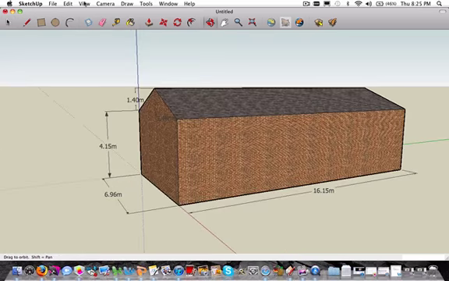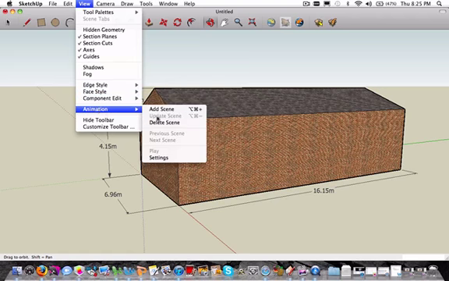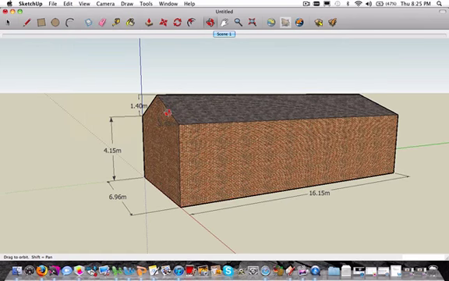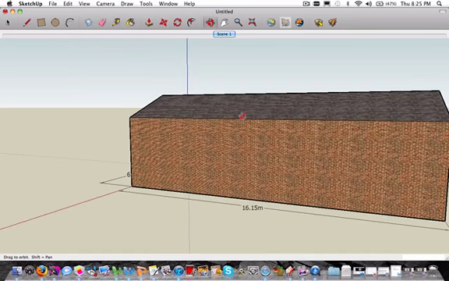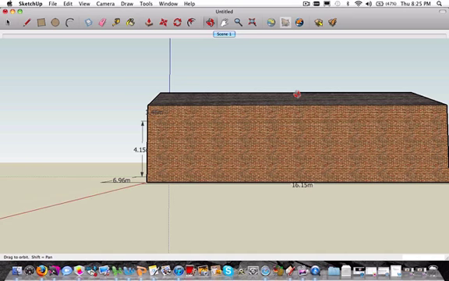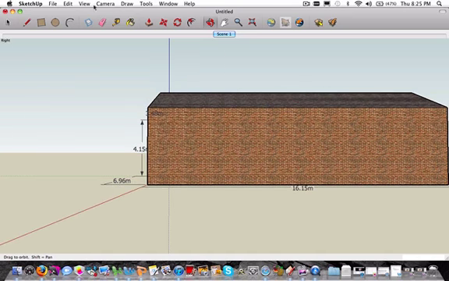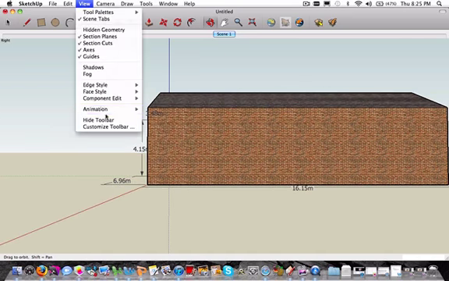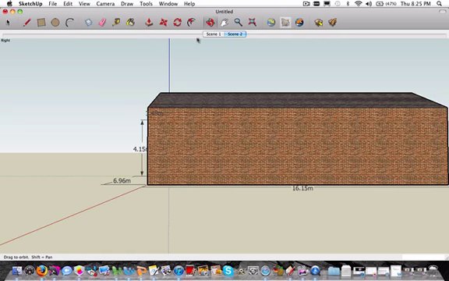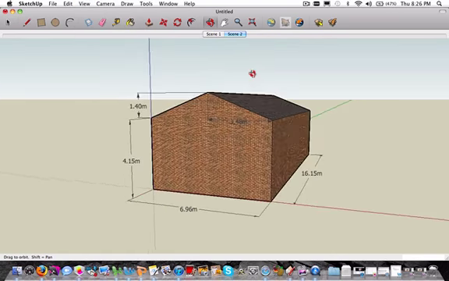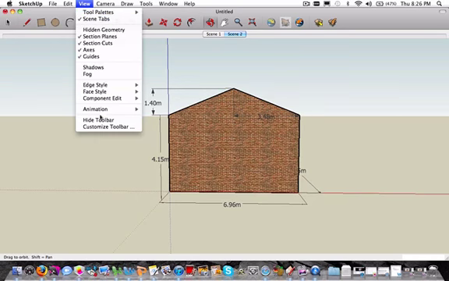So once you've built your house and labelled all the sides with the dimensions, the next thing you're going to want to do is create an animation and export it. So to create the animation, go View, Animation, Add Scene. That takes a shot of where we're looking right now. If we then pan around, so we're just facing this wall here, then I can go View, Animation, Add Scene, and I'll just add one more scene over here.